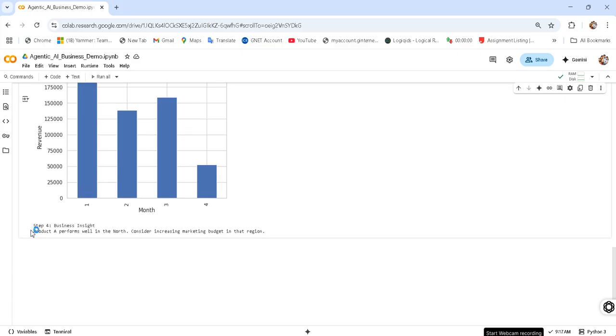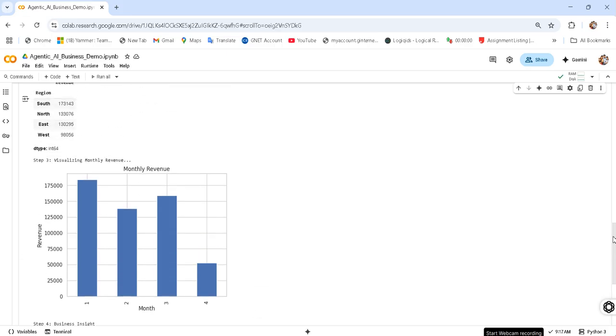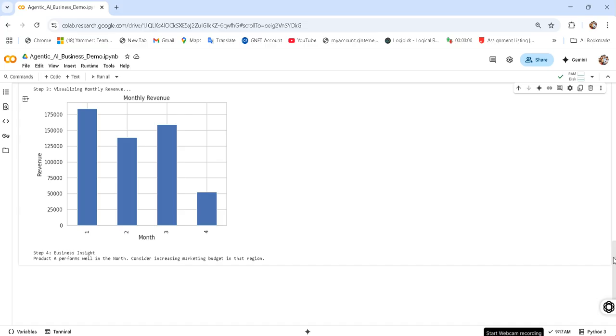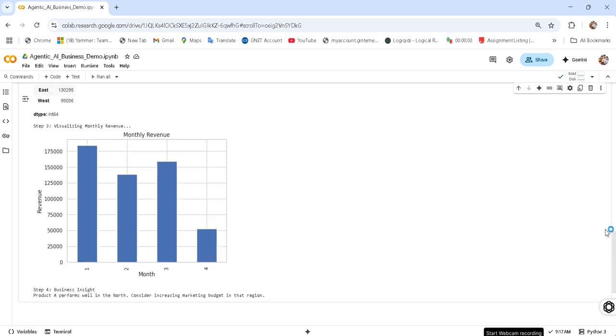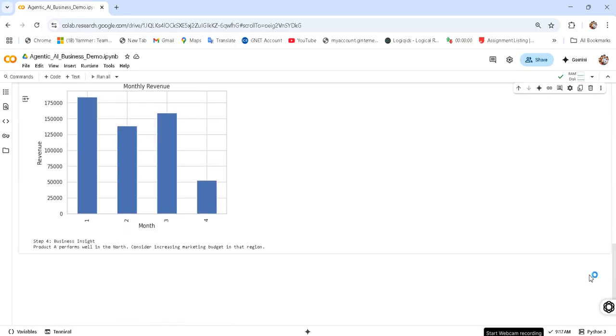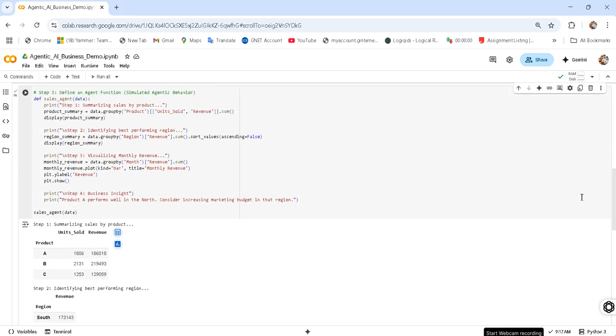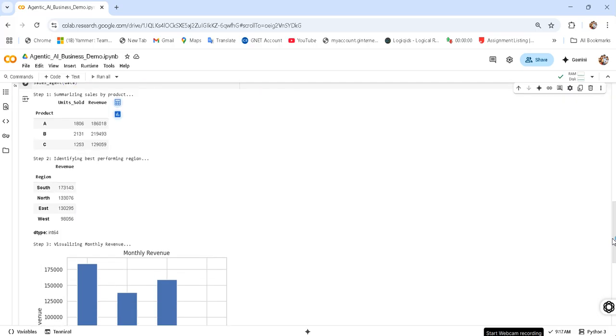So see here, step 4, which is business insight. Product A performed well in the north. Consider increasing marketing budget in that region. This is invaluable. Not only representation of the data, giving you proper visualization, but also the insights. This is where agentic AI is taking over the business, and this is incredibly valuable for any person in this business to take decisions based on this. That's where agentic AI becomes very, very important for us. Clear? If you ask me how much time it takes, 30 seconds for 3 times, so within a minute you are able to generate that data with insights.